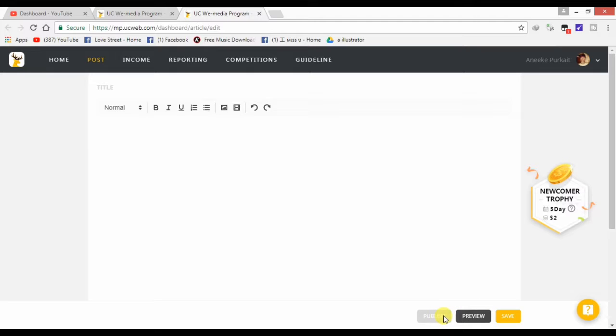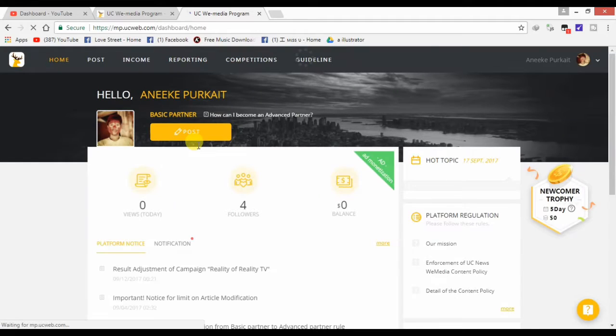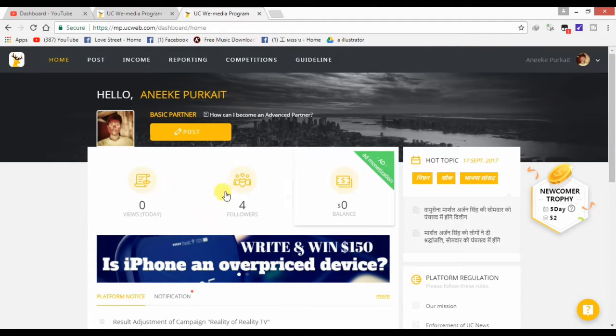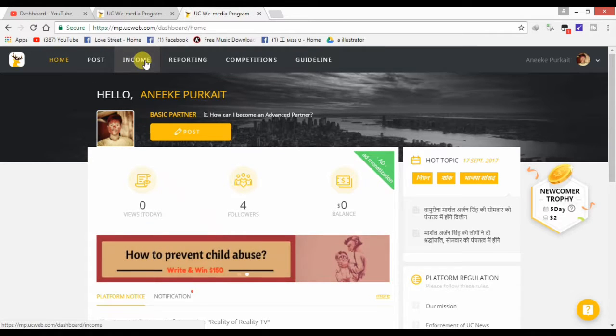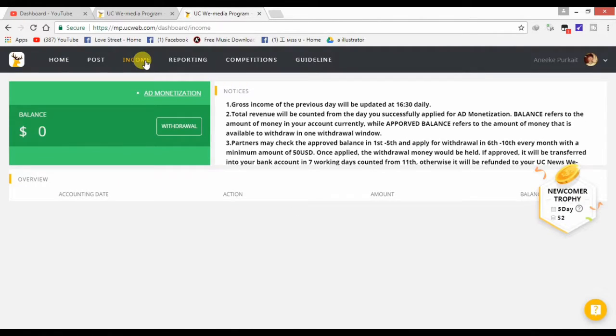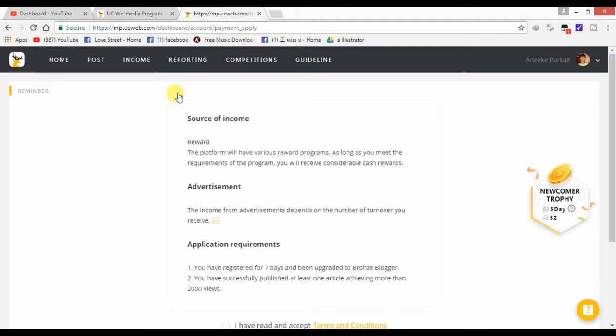It is not here as I am not writing anything in this. Okay, so in this way you can write a post to upload on the UC News. And to see your income, here you will find it is your income. It is my income. I am not getting anything right now because I did not enable my ad monetization. It was not before, but from now it is enabled for the UC News.